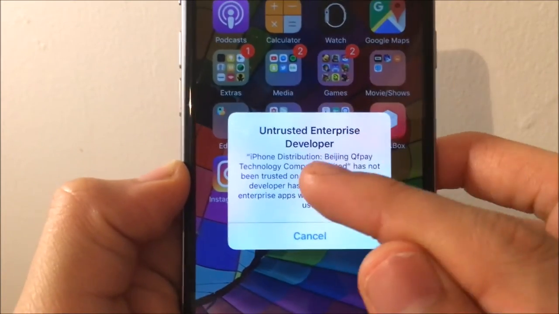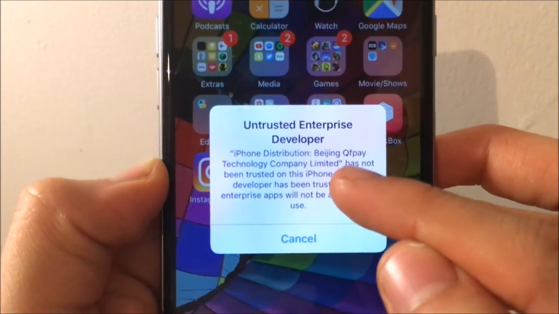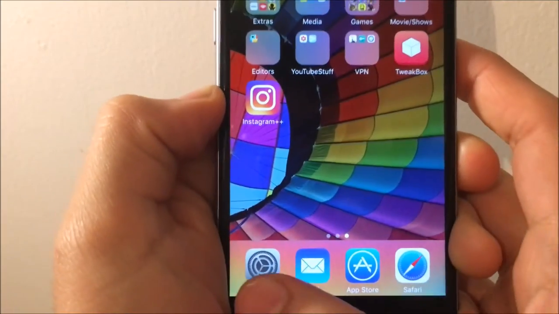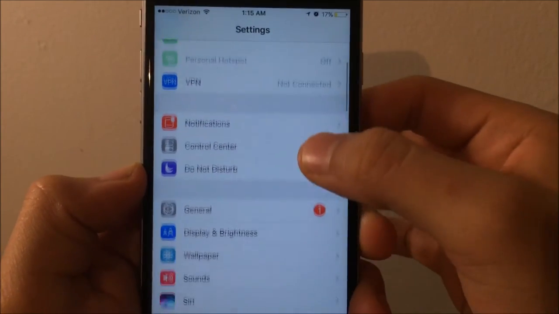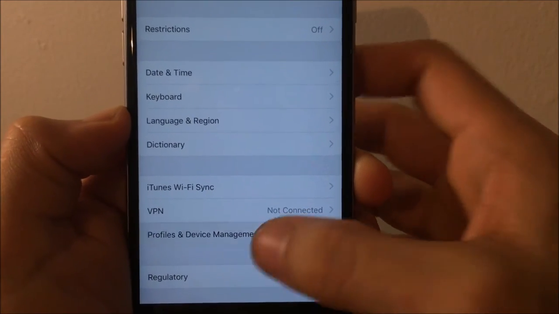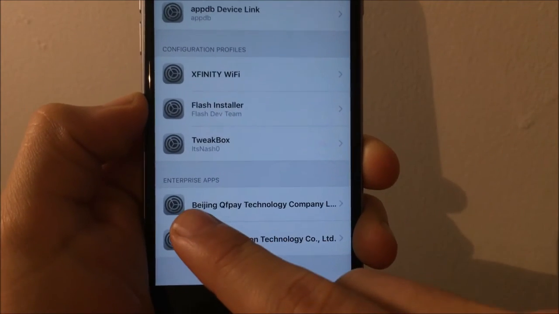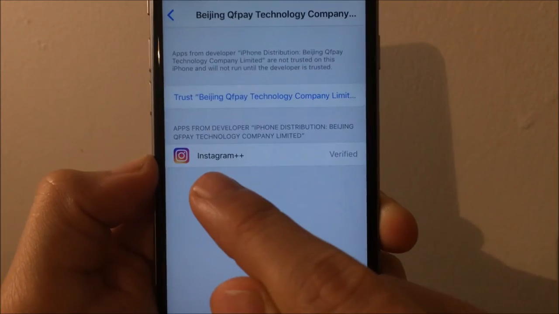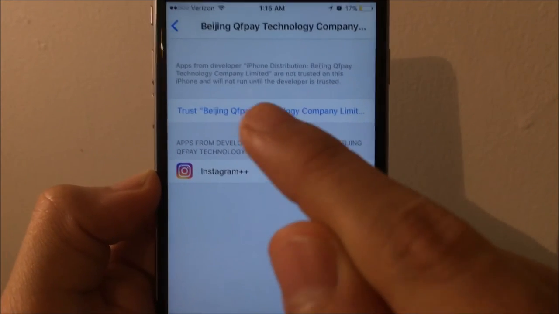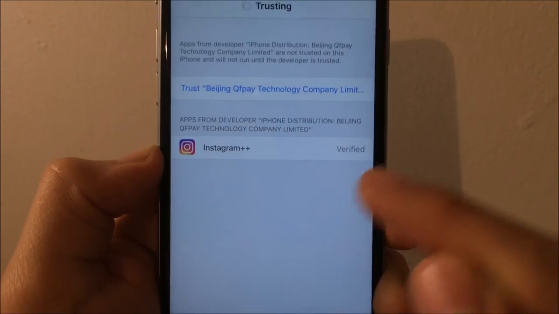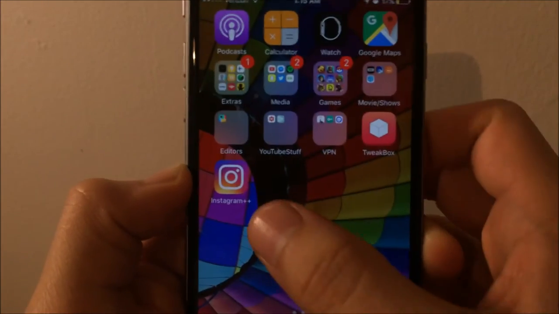It says Untrusted Enterprise Developer, Beijing QF Pay Technology Company Limited. So you just tap cancel, go to settings, scroll down, go to general, scroll down once more, then Profiles and Device Management, and then the one I just said, Beijing QF Pay. Just tap that, and there's Instagram Plus. You just tap trust, and there you go. You have the app. All you have to do is simply sign in, which I'm going to do really quick.